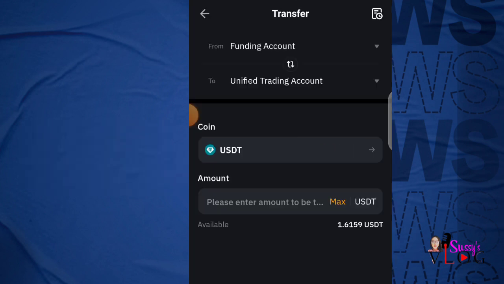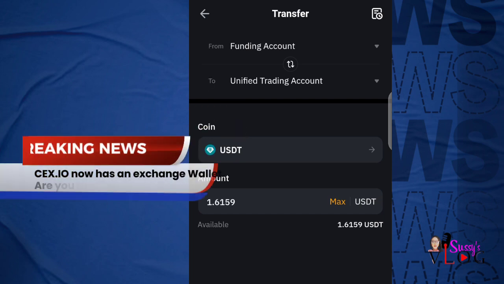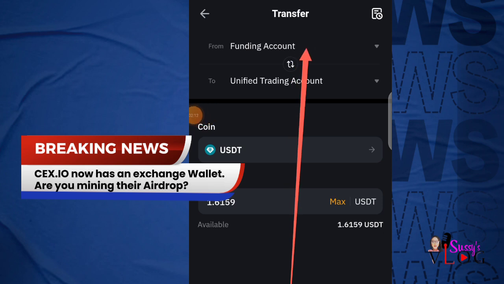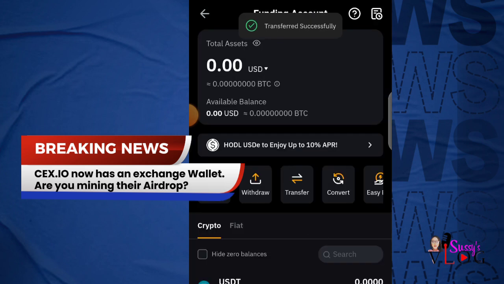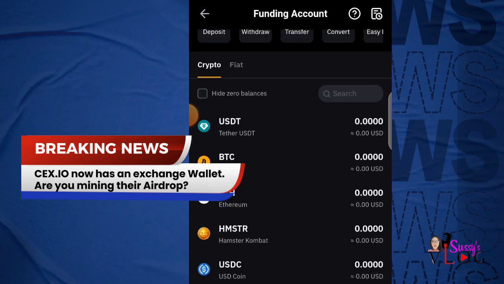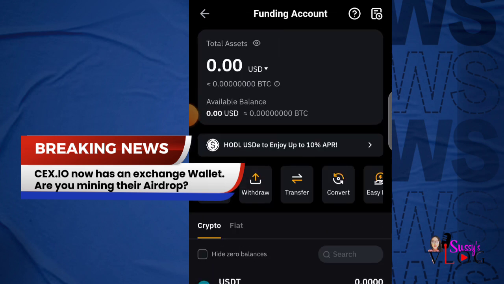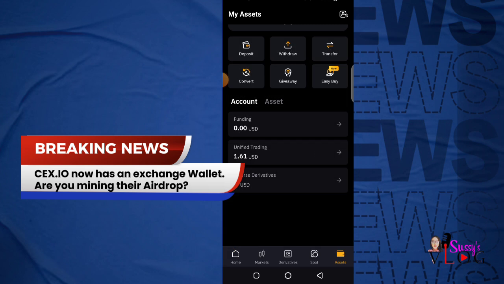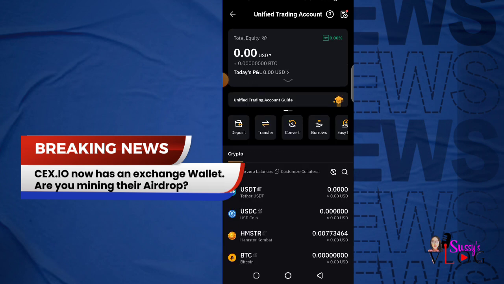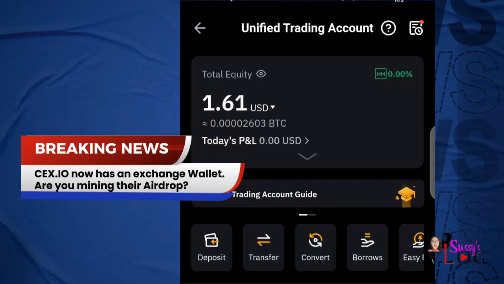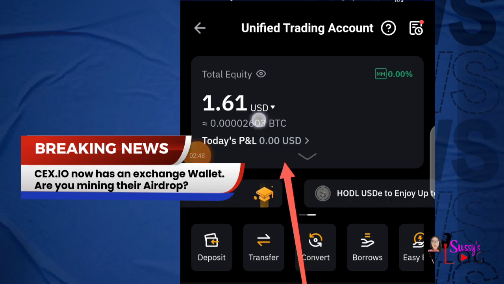I just click on transfer, and I make sure the From is showing funding account and the To is showing unified. Then I click on max, then confirm, and it swaps, so I can show you exactly what I mean. So let's imagine my Cats is already in my unified trading account, and it's still in Cats tokens. See, my unified trading account has been updated. Let's imagine this is the Cats token you got yesterday.